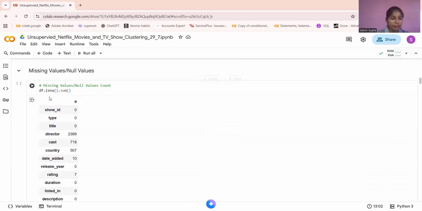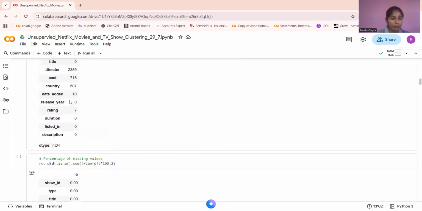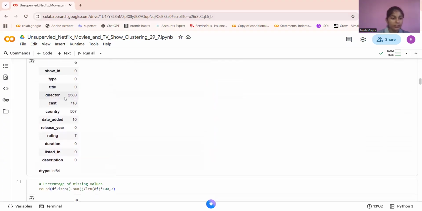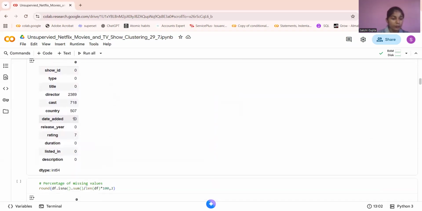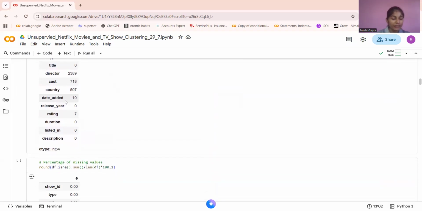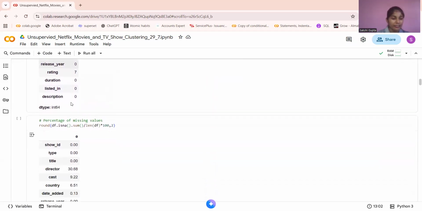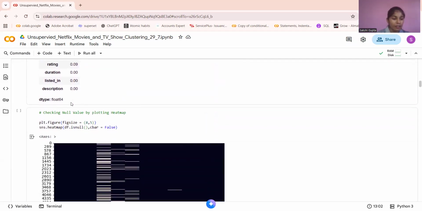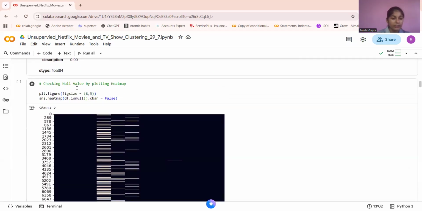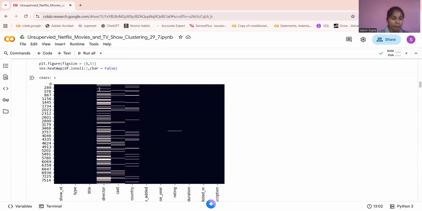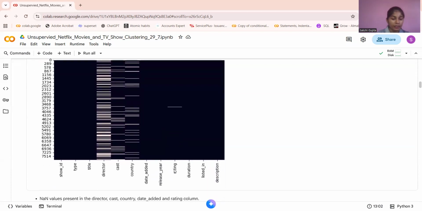Here I will check the missing values. The isnull function is used to check the missing values. Here you can see the director has 2,389 missing values, and the least missing values are in date added. Now by checking the null values by plotting the heat map, here we can see that the rating has the least null values and the director has the most.